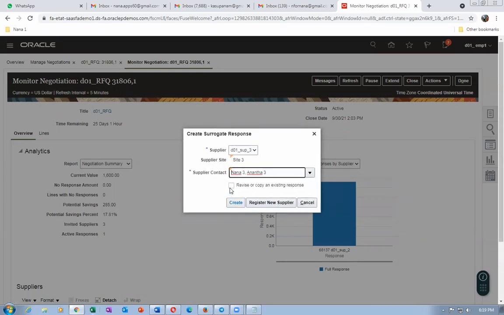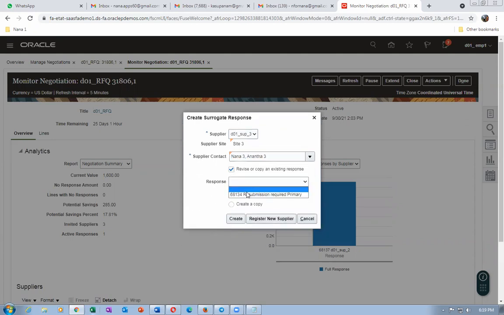Click on create. Revise or copy an existing response. Right? You will now copy an existing response. And this way you can do it. So response number, I will now choose it. So I will not revise. Click on create a call. I am not going to revise it actually. Click on create. And the revise, we'll now see whether the number is maintained or not. Otherwise, copy means what? A new number will be coming.